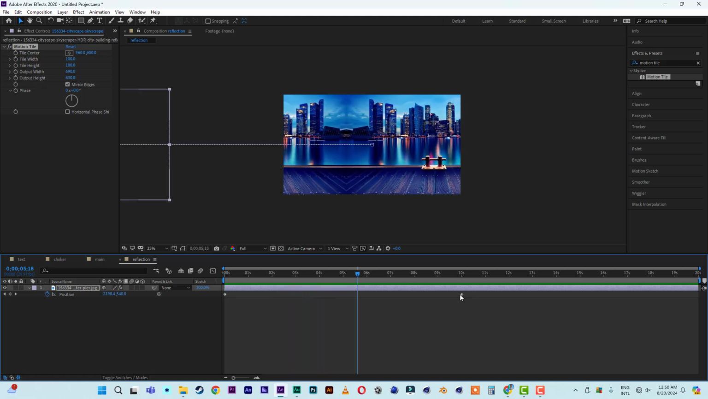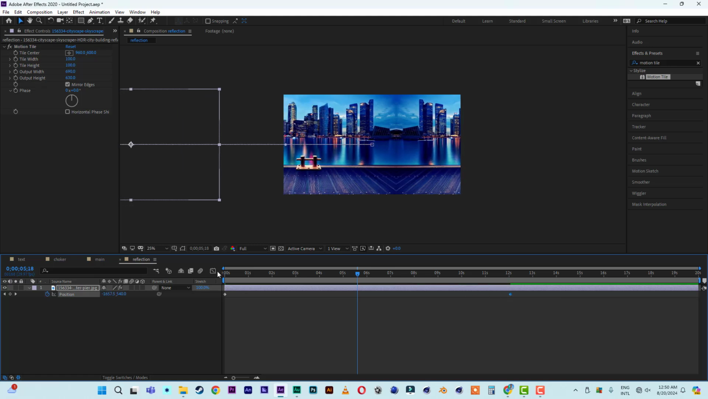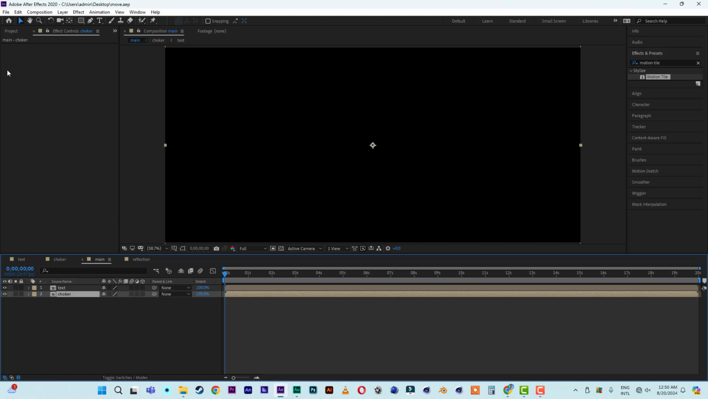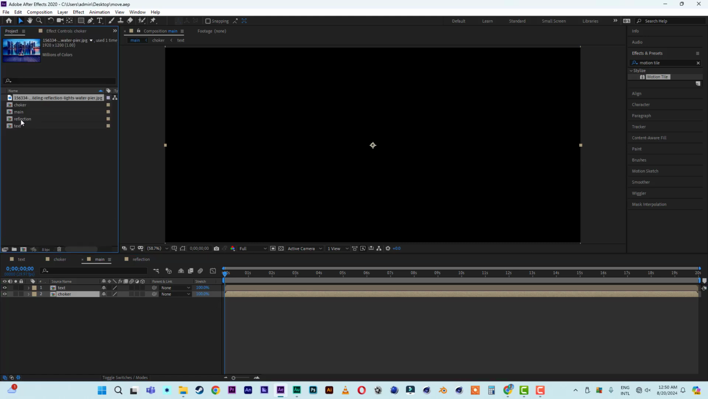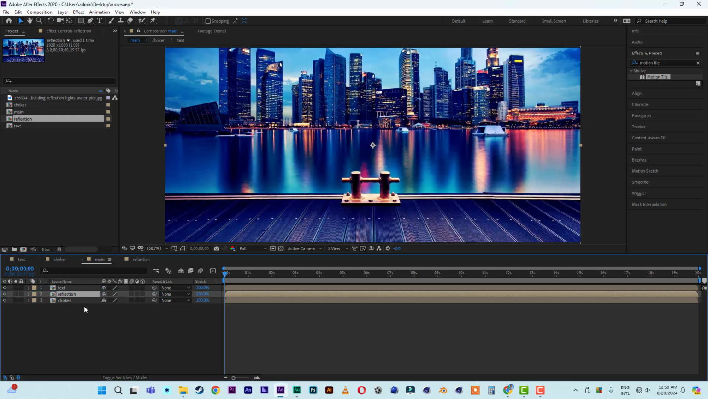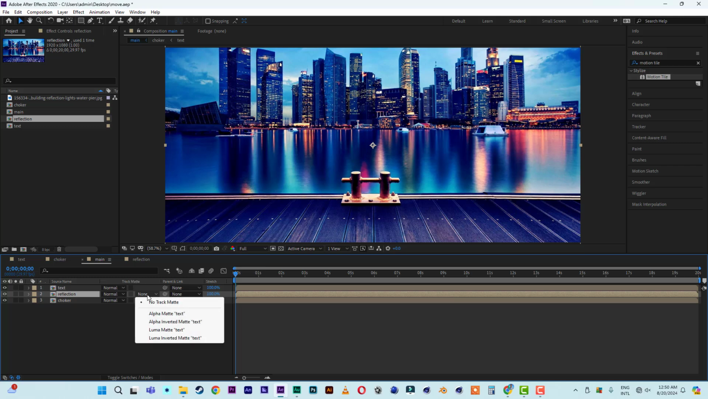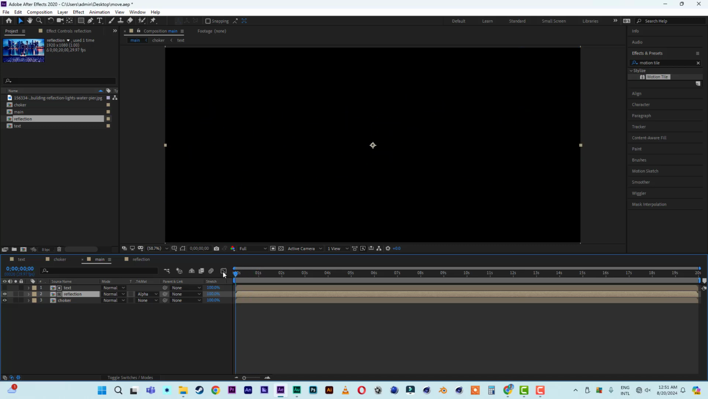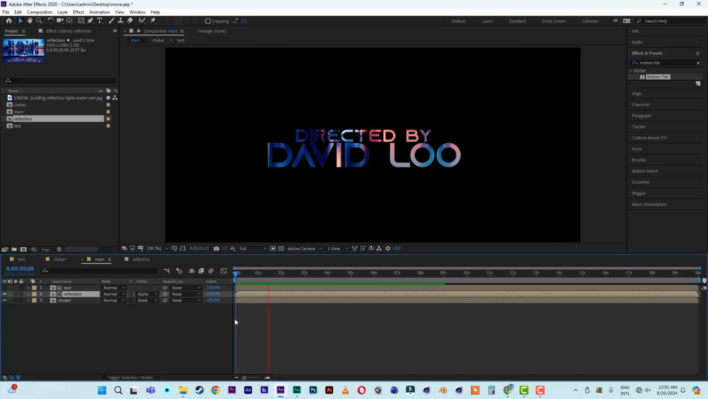If it's too fast, you just have to open it up. Okay. All right. Now let's come to the main. Now click and drag the reflection into the middle of the text and the choker. Now let's click on the toggle switches to bring out the matte. So click on it, then alpha matte it to the text. You see that? So you have something like this.